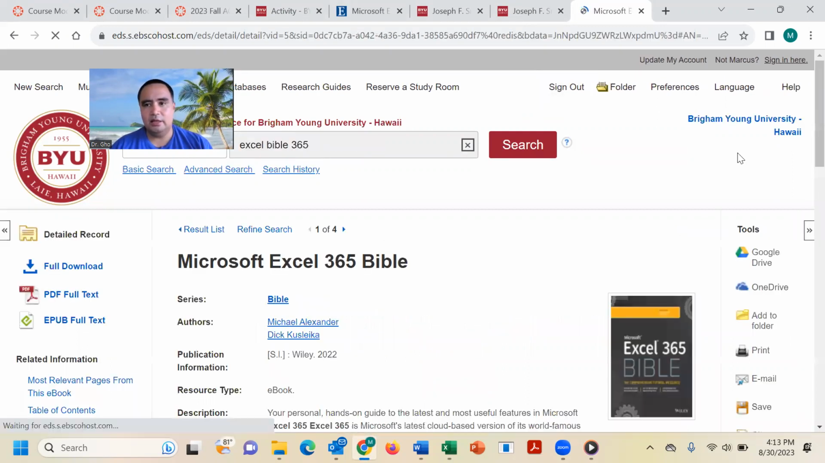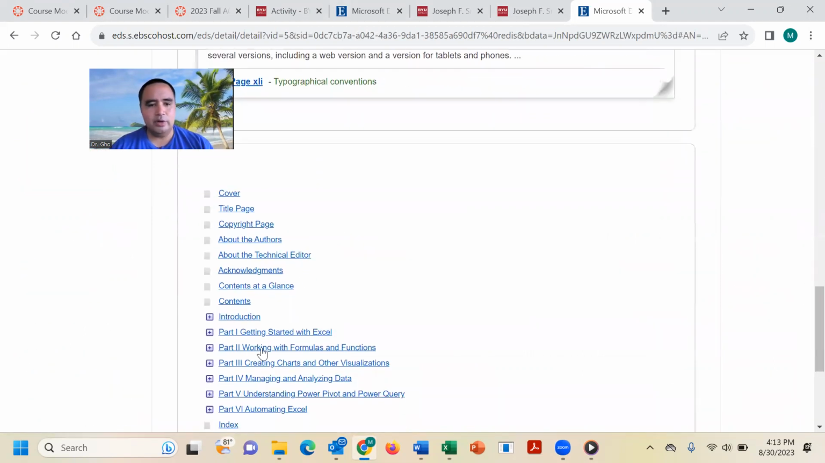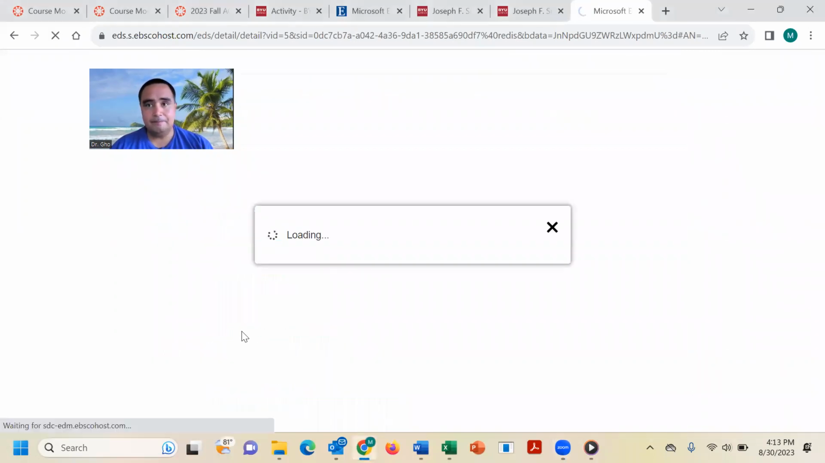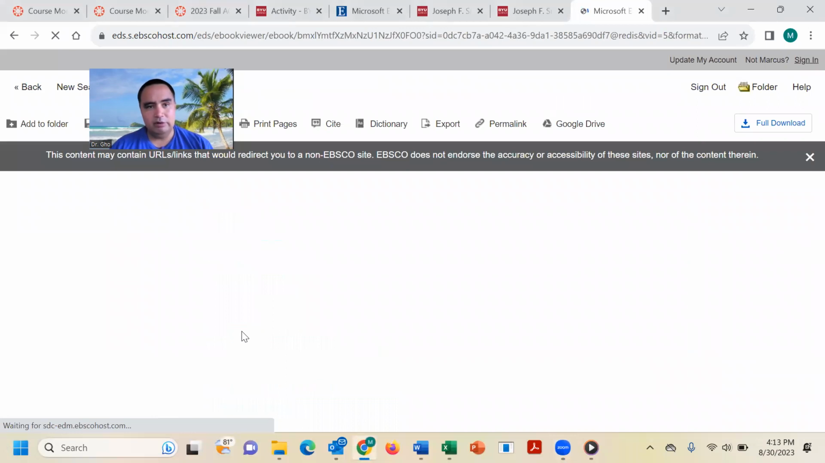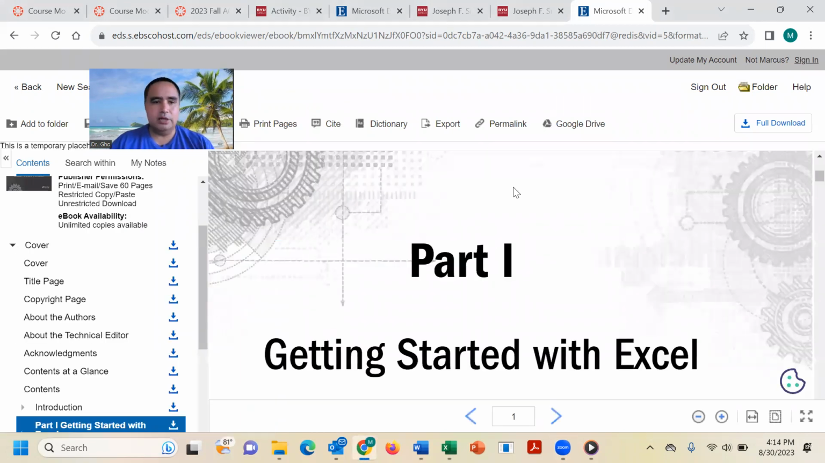When I click on that, I want to go down to where it says Part 1, Getting Started with Excel. And that's what we're looking for. I click on that, open it up. I look for Chapter 1. You can read beyond Chapter 1 if you want, but at least for Friday's reading, we just need to get up through Chapter 1 and Part 1, Getting Started with Excel.